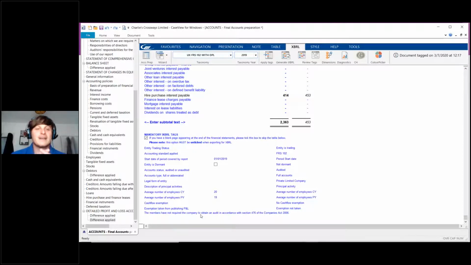Now, a lot of our clients like to tick the box that you can see on the left-hand side because it avoids a white blank page appearing at the end of your accounts, which is great if you're going to send them off to the client. You don't really want a white page at the end of your accounts, or if they're being reviewed. But it must be unticked when you're exporting for iXBRL purposes. Otherwise, it doesn't pick up those tags. So just make sure that this is unticked.